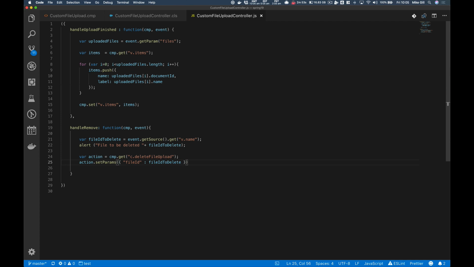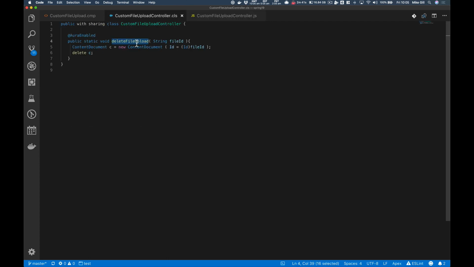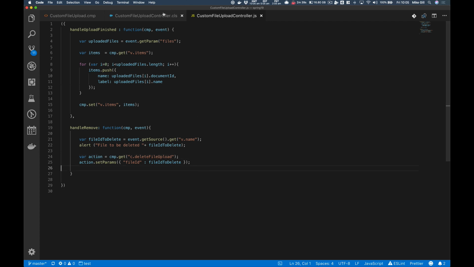All right. So we've got an action variable that says call our Apex controller. The method is called delete file upload. That's this name here. All right, it's got some parameters. We know that, file ID. So I'm passing in the parameters. So once we've done that, all we then need to do is $A for Aura and enqueue. Okay, let's just enqueue the action, which I've called action. So that will set it off and do the delete.